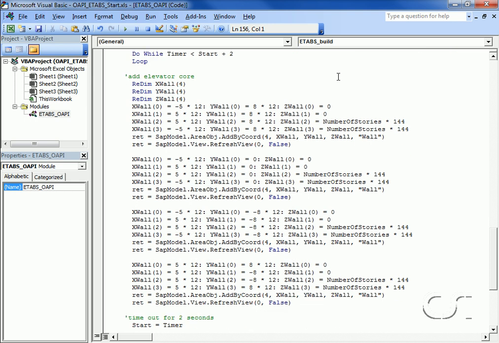Next, we add in the elevator core walls. These are not sloped and consist of four wall segments. These walls are created using the area object add by coordinate function.